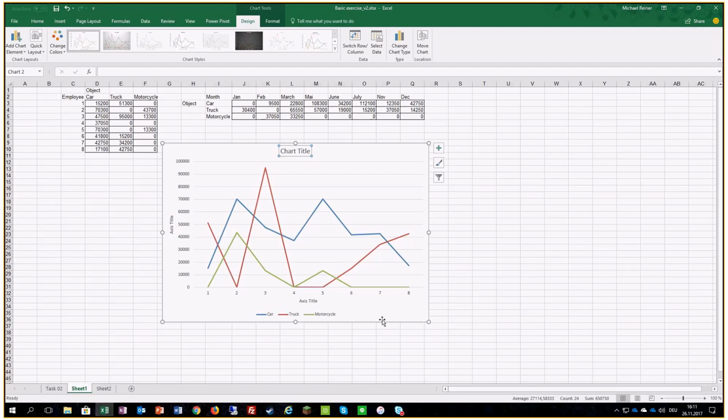And if we have the chart title or the axis title, we afterwards only click on it and start typing, because this means we are replacing the axis title with the proper name. For example, here profit in euro, and down here we have the employees, and over here we have profit in euro per employee and object.